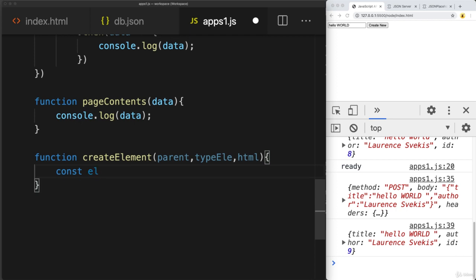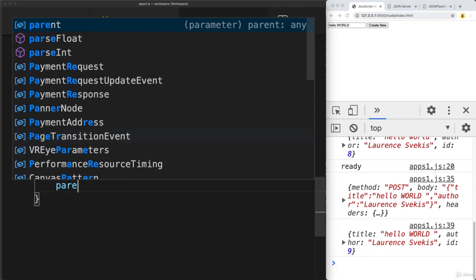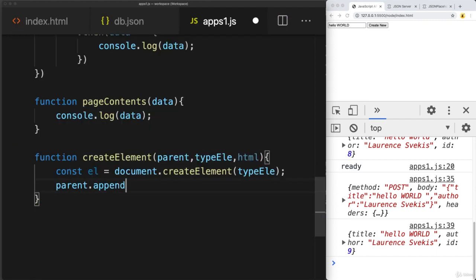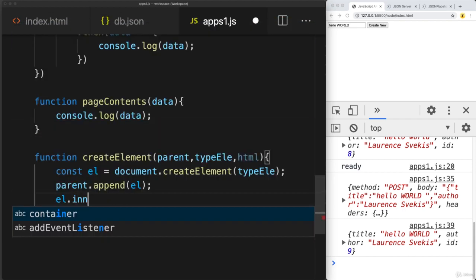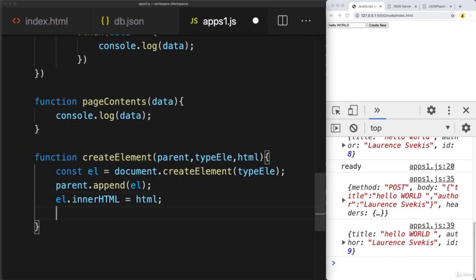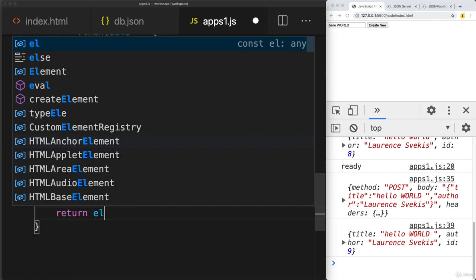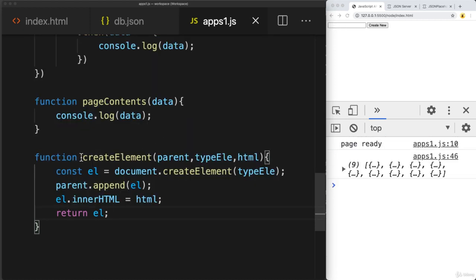So let's create the element, using document.createElement and specifying the type of element that we want to create, and then the parent object. Using append, let's append the element to the page, and for the element's inner HTML, set that as the HTML that got passed in, and then return back the element object. So this way we can create an element for the page.